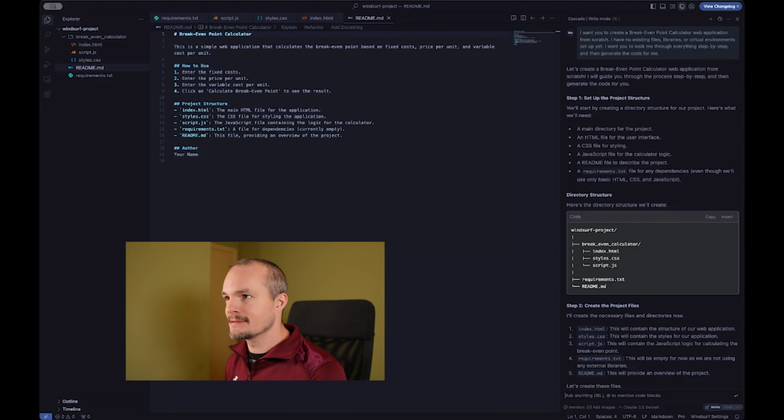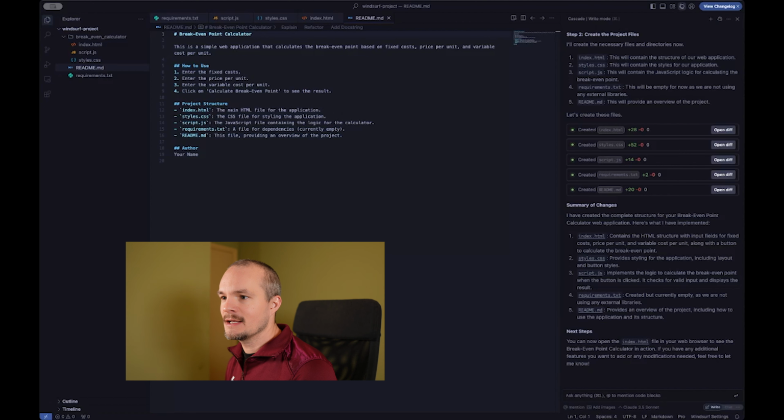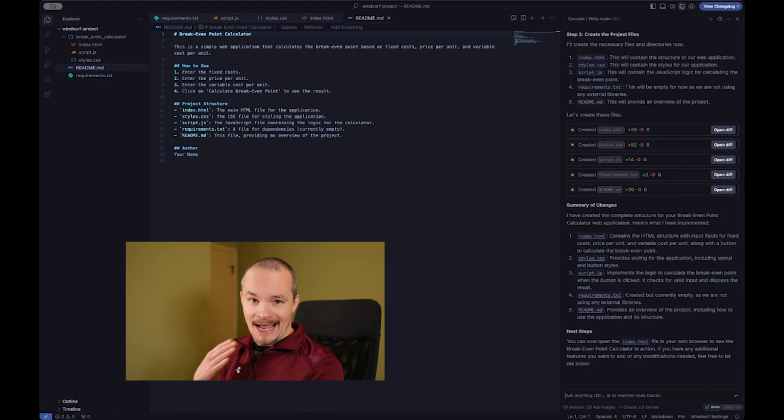So after I entered that very simple prompt that said, let's create this break-even point calculator, we're gonna set up the project structure. And the next step is we can now open this index.html file and see the break-even point calculator in action. We're gonna just ask it to see if it can give us a direct path that we copy and paste into our web browser.